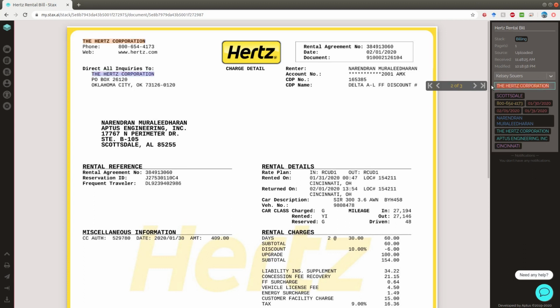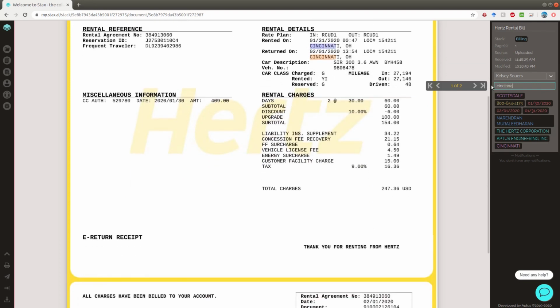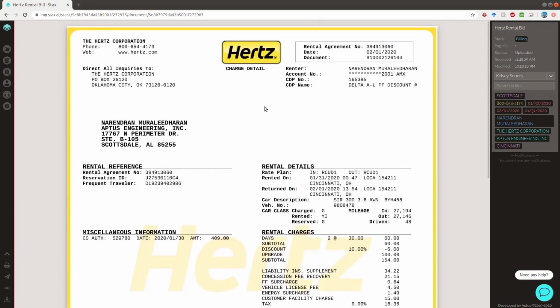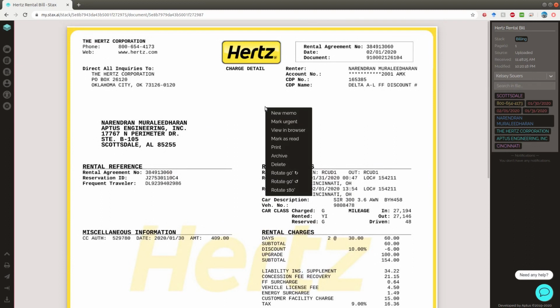Let's clear this and let's search for something. We'll search for Cincinnati. Here you can see that it found 2 instances, right here. Let's see what else we can do in this document. Let's scroll up. If we right-click, we have a few options. We can create a new memo, we can mark as urgent, we can view in browser, mark as read, print, archive, delete, and rotate a few directions.